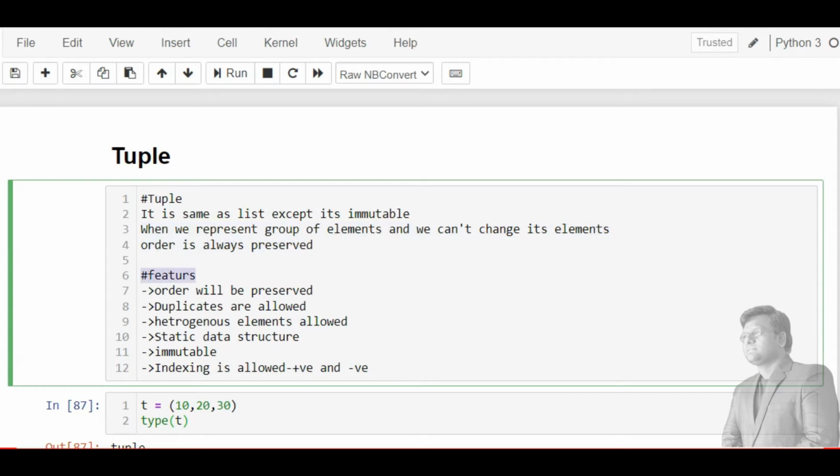Features. First is that order is preserved. Second is that duplicates are allowed. Third is that heterogeneous elements are allowed, meaning strings and integers are simultaneously allowed in a tuple. It is a static data structure, immutable, and indexing, positive indexing and negative indexing, is allowed.